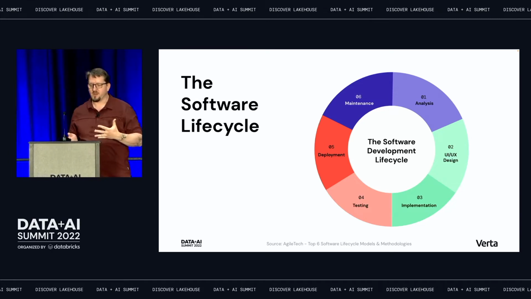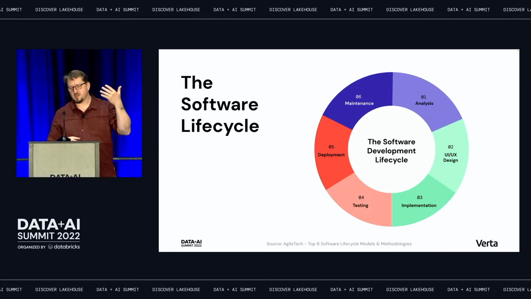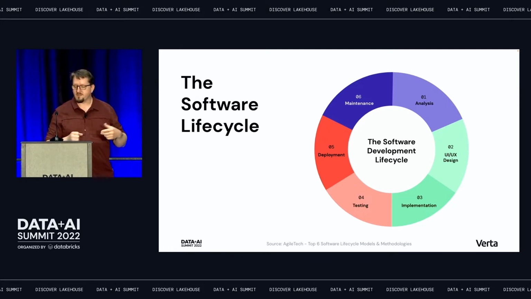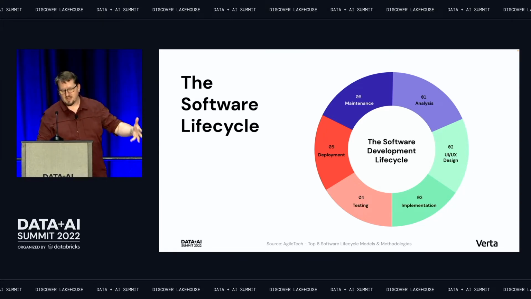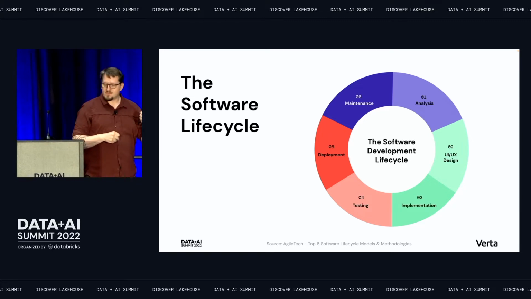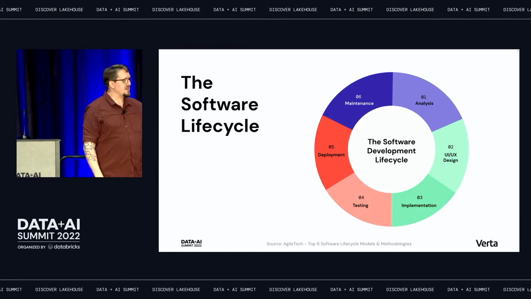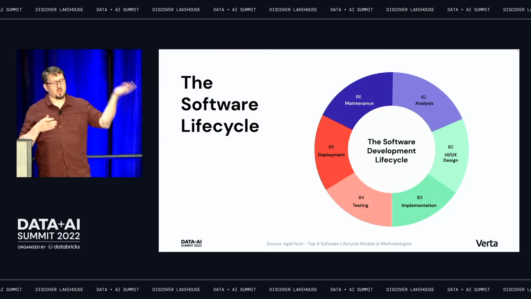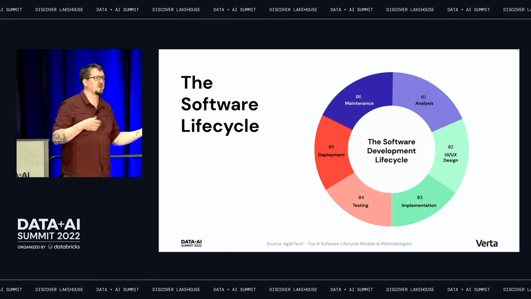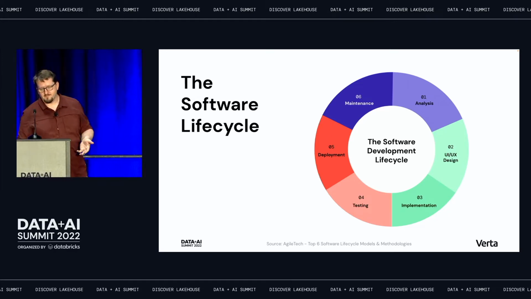You have the software development lifecycle. You go from analysis to UX, UI design, implementation, testing that thing, deploying it into production, and then maintaining that in production, and then you start all over again with a new set of features and whatever else, and improvements and fixes, right?